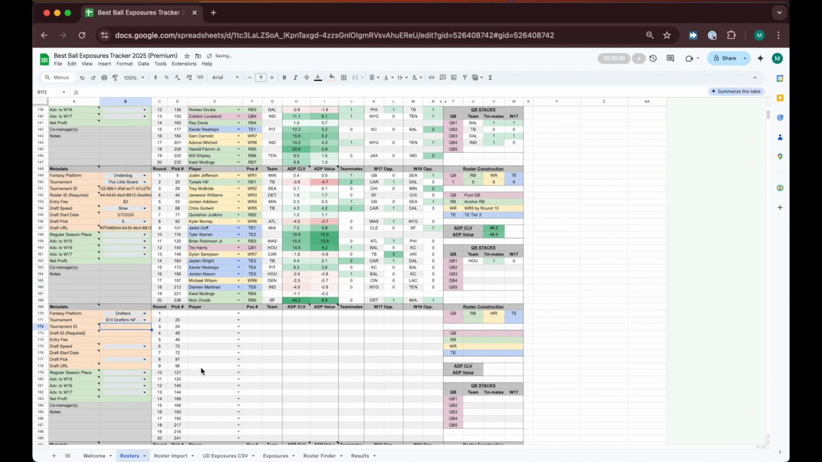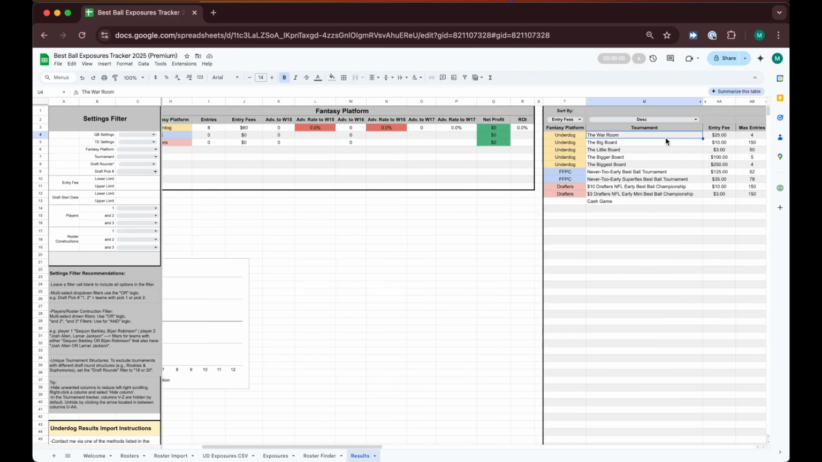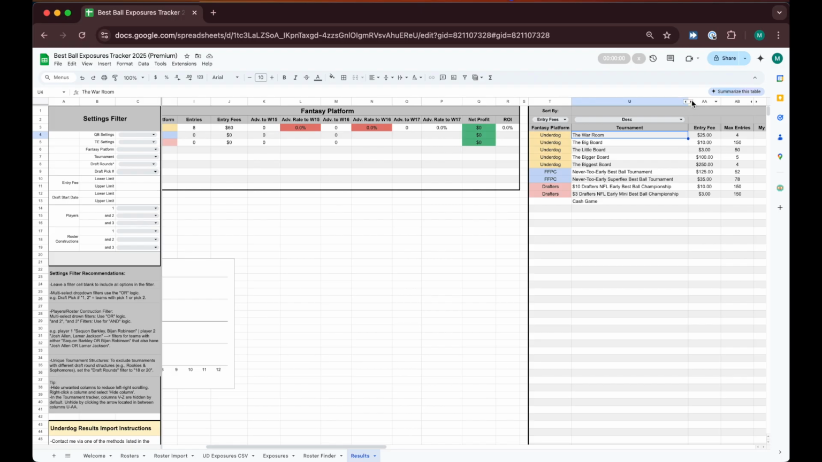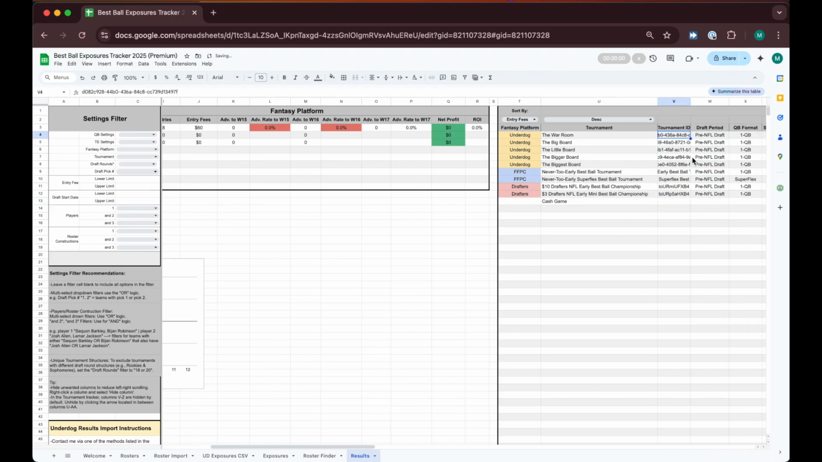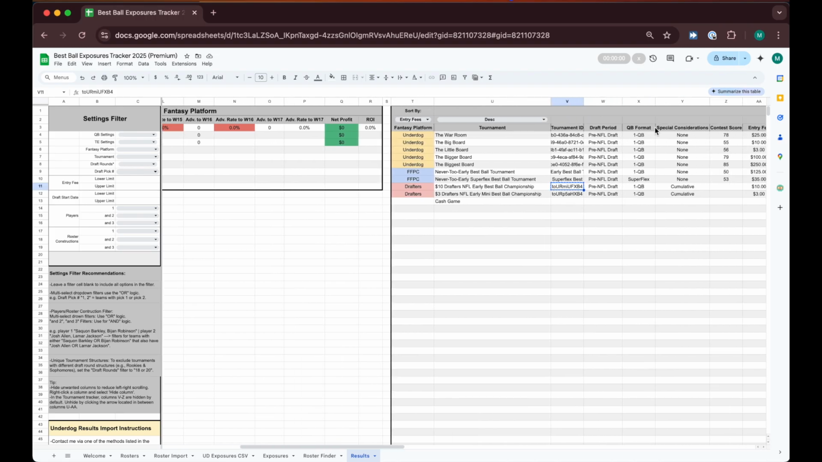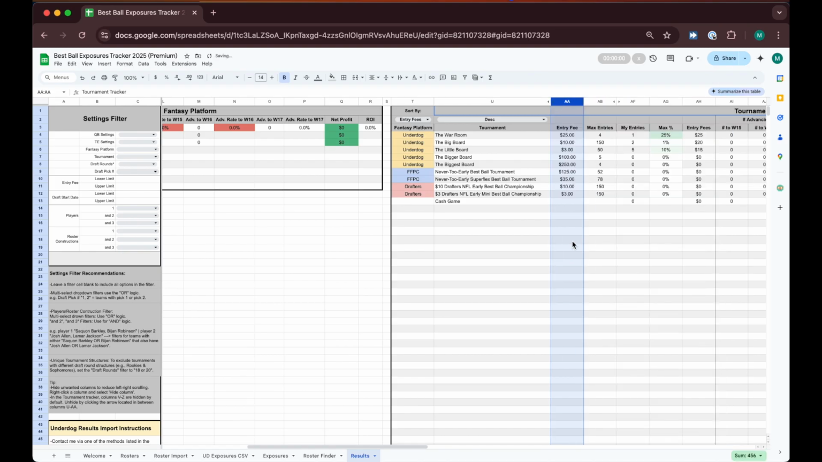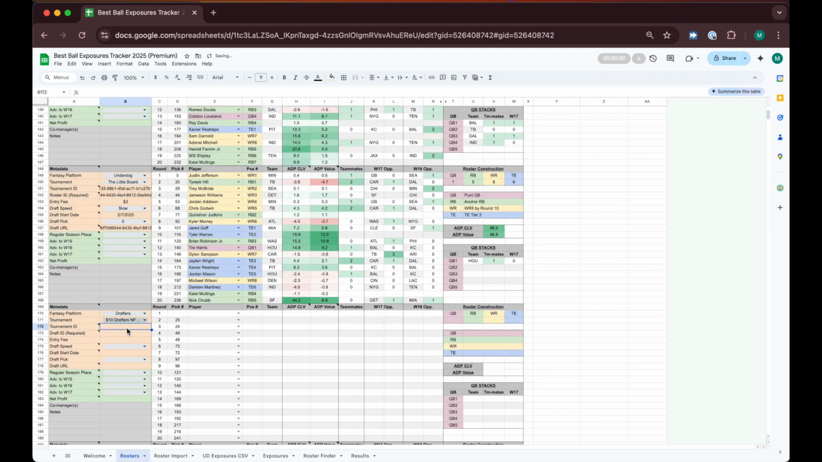To find the tournament ID, if you can't find it in the draft board URL, go to the Rosters tab, and in the tournament list here, if you unhide these cells, one of these columns is the tournament ID. So you just want to copy that. I'll go through the Rosters tab later in this video, but I'm just going to go ahead and re-hide these cells for now, but you can keep them unhidden if you want. Go back to your Rosters tab and paste in that tournament ID.